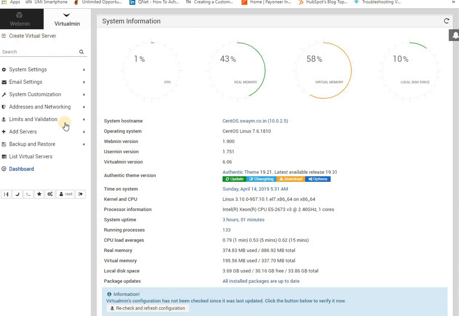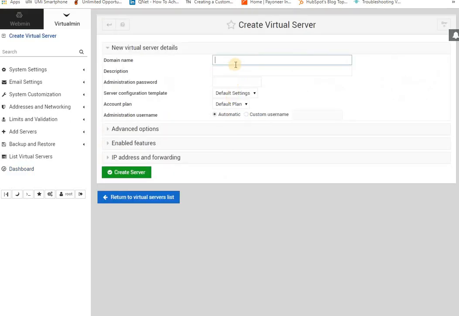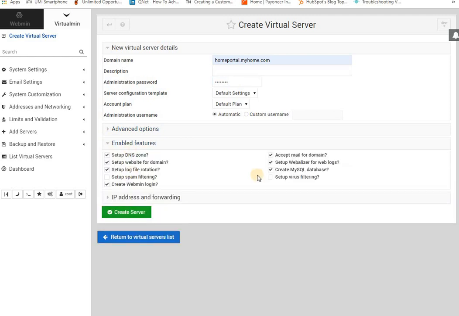let's create a new virtual server. You can name it whatever you want, your website name. Here I will give my home portal and provide the password. Go to enable features and make sure you have selected create MySQL database. I'll remove mail as of now and then click on create server.